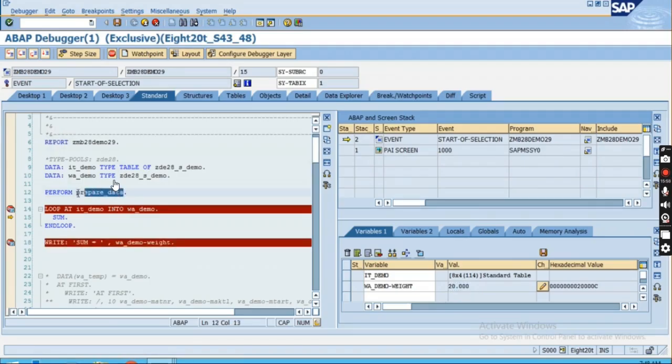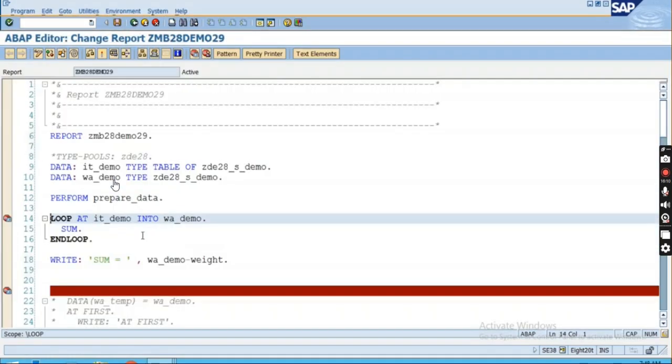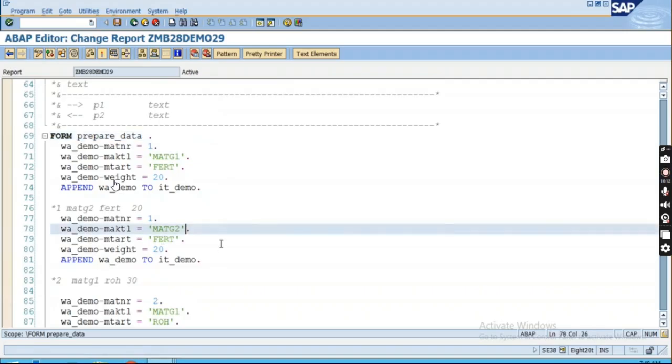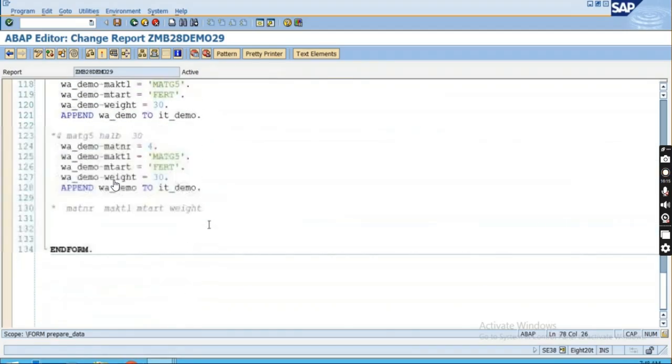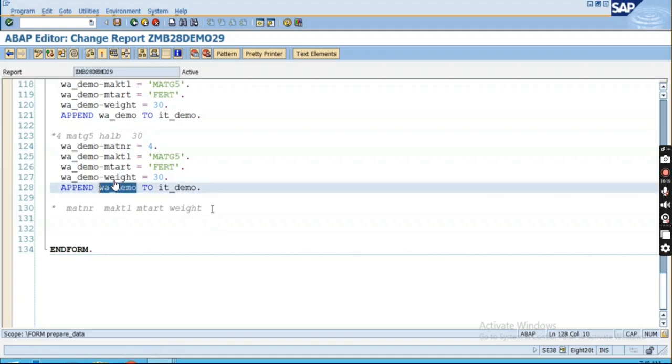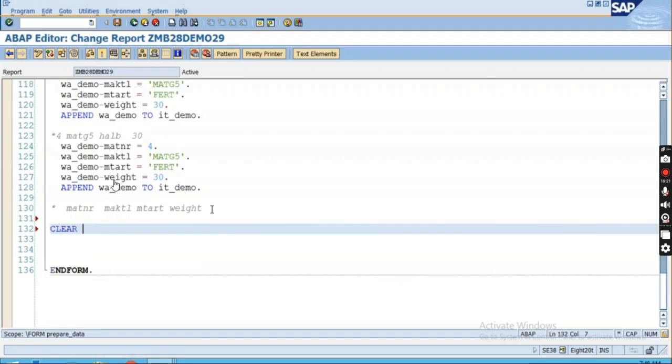Because when I was preparing this PREPARE_DATA, at that time I used this W_DEMO and I have not cleared it over there. That's the reason earlier it was 30. So that's why it's better practice to clear. Let's clear over there and once again we will come at last. Just clear this W_DEMO. Use the clear statement and control V, pretty printer, check the syntax, activate this one, it got activated.